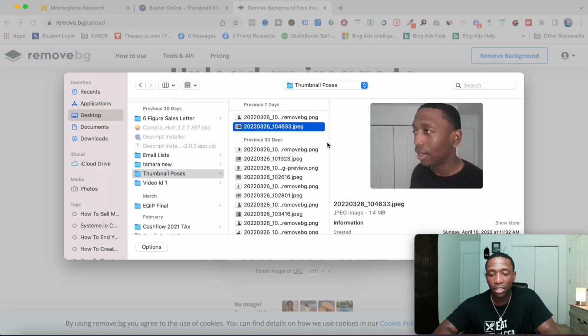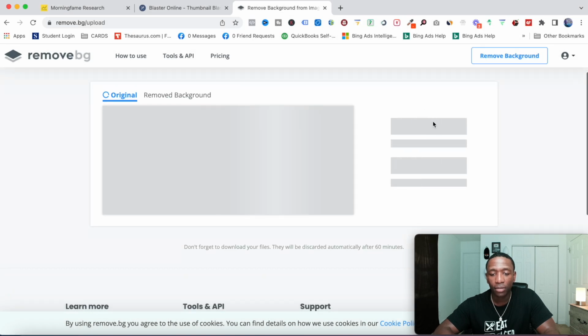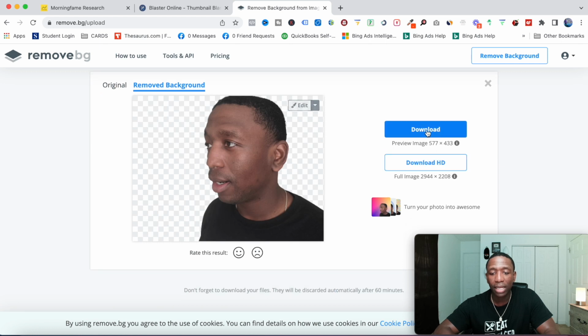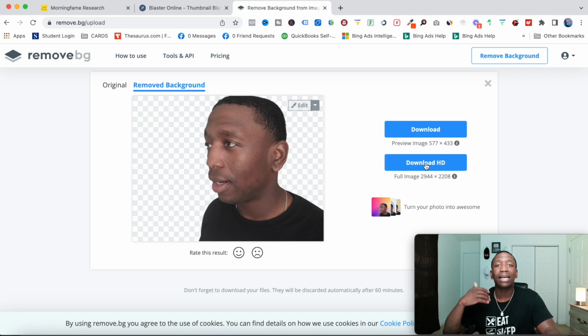All right, so I'm gonna take this picture right here and remove the background from it. Watch how quickly it does it. Boom. And then I will hit download. If you use the top one, it's gonna be a smaller picture. I recommend just paying like $9 to get 10 credits, and then you can get the HD one. That way, when you put it in the software, it's a high quality picture.